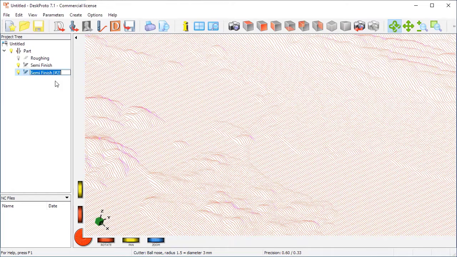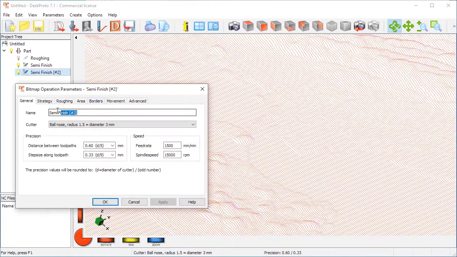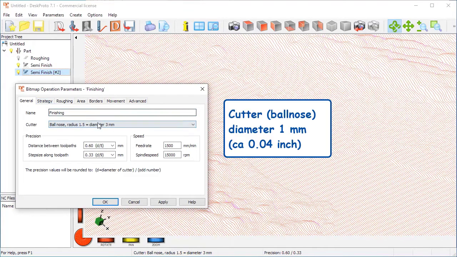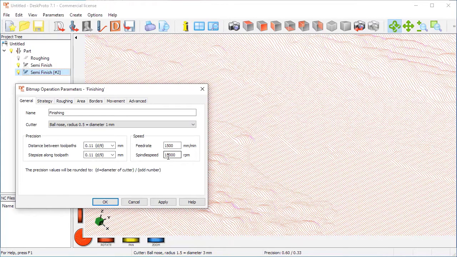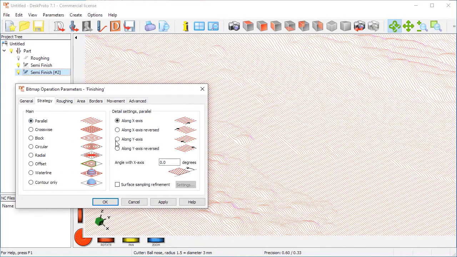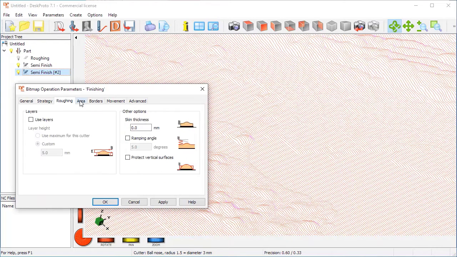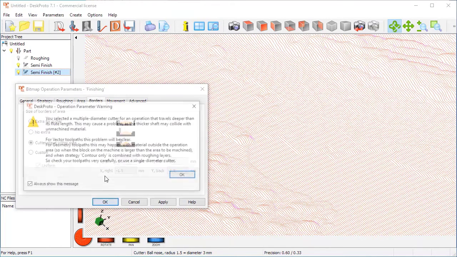So again, copy operation, call it finishing. Yes, a 1mm bullnose cutter, very small precision values, 10 toolpaths per millimeter. And for this very thin cutter, I'll want to select a higher spindle speed. Strategy not parallel to X. This one I want the toolpath parallel to Y. No roughing. Again, area and borders can remain the same.